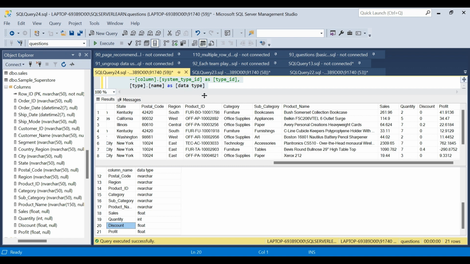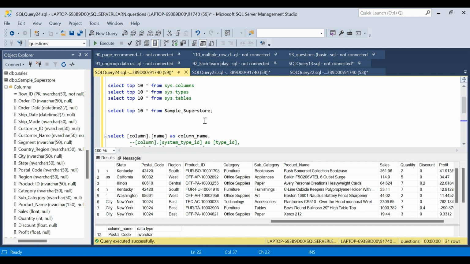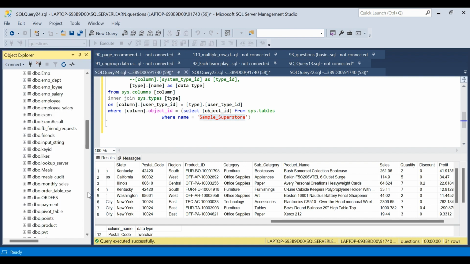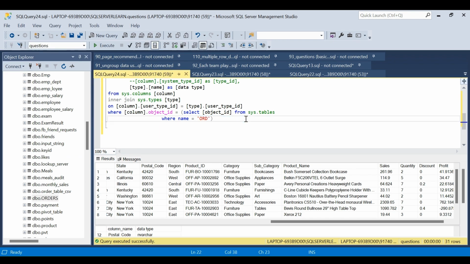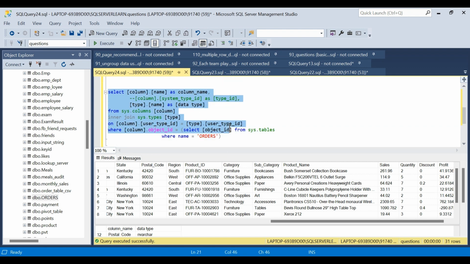What we can do is, if we want the data type mapping for a new table, the only thing we have to change in this query is the table name in the subquery within the where clause. So here it is sample superstore. Now consider that I wanted the data type mapping for all the columns from the orders table. So I only have to change this name, that is orders. Now if I run this query, I will get all the columns and their data type mapping for the orders table.